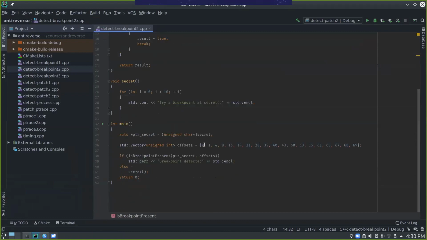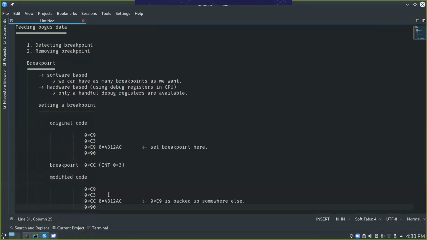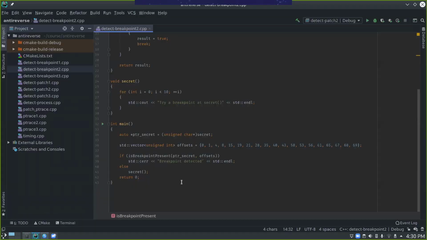Why are we maintaining an offset? Because we do not want to deal with the case where 0xcc is in one of the operands. That may be the legitimate case. We do not want to get into some other state saying that okay, no, we are under a debugger for some reason. So we want to avoid that. That is why we are maintaining this initial offset.